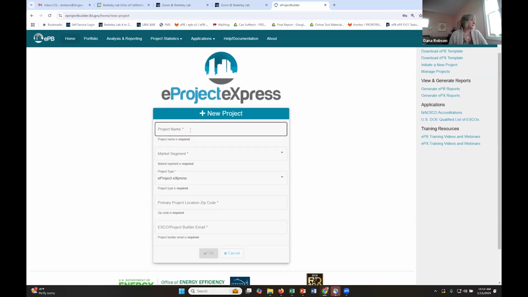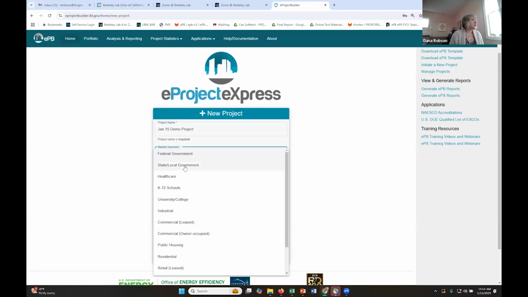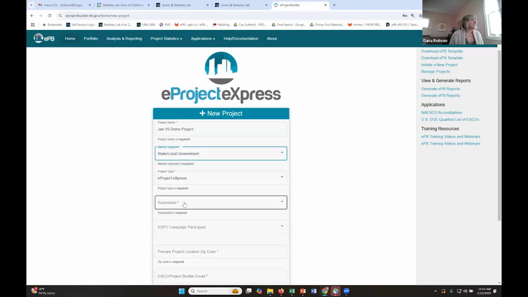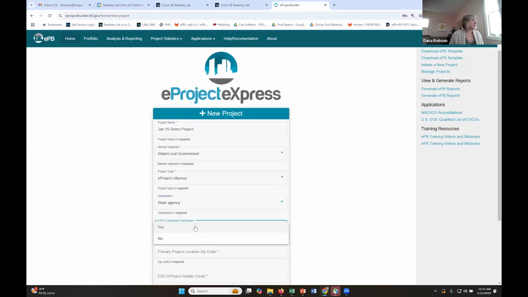So this is pretty simple, and you just have to enter a couple of quick pieces of information about your project. You choose the market segment. If you choose state and local government, it will ask you for the submarket. You will also be asked if you are an ESPC campaign participant. If you are a campaign participant, please select yes.